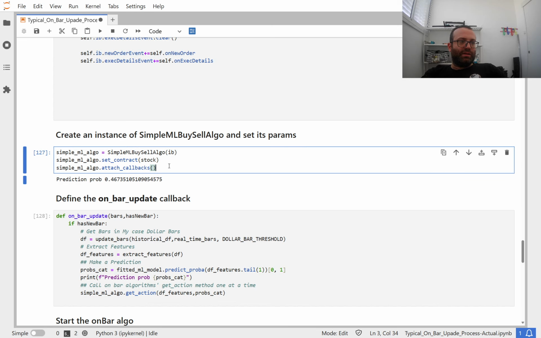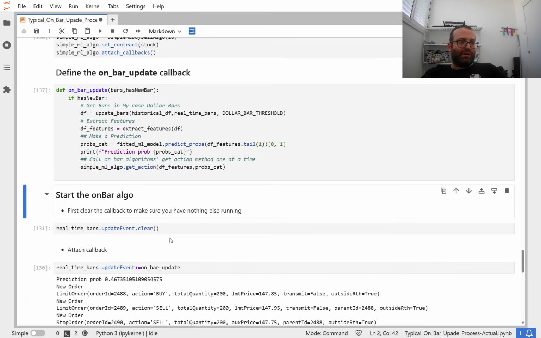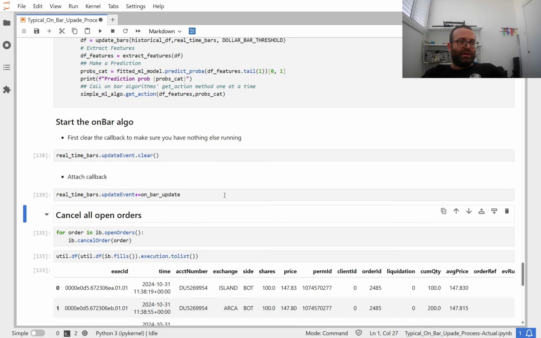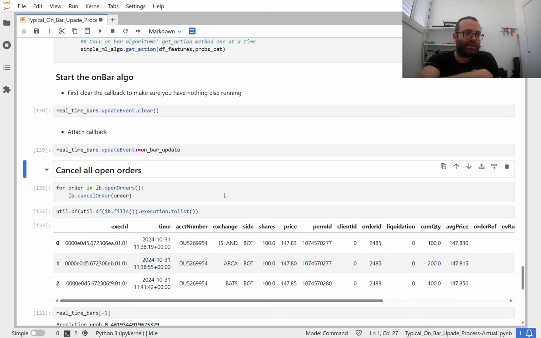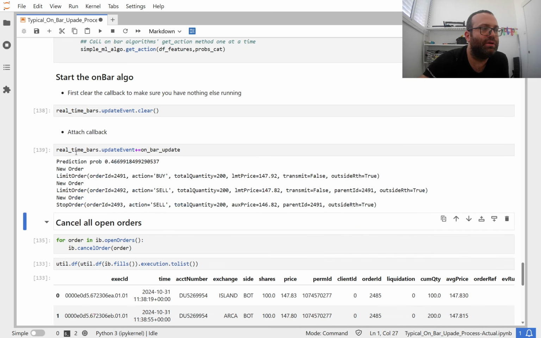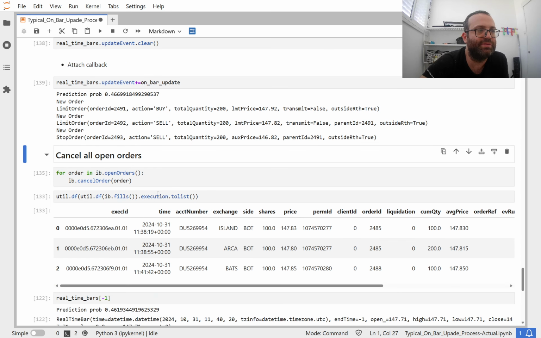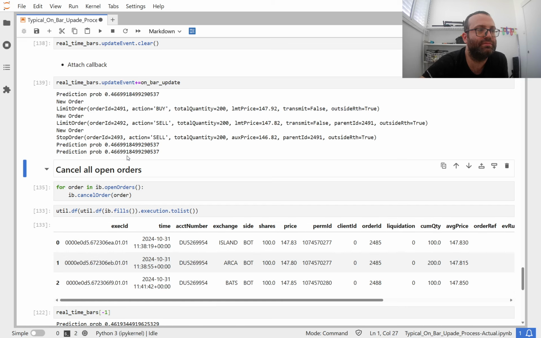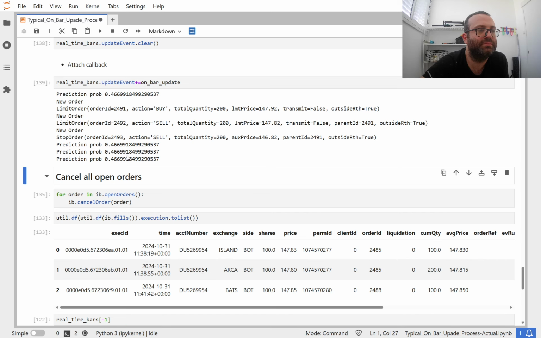Now let's start. I just made the thing a little bit more clear. So update event. Now let's go. Okay, so we're printing the prediction. We have the new order. Let's see if it gets filled. Not filled yet. Dang, I'm really losing my patience with this.